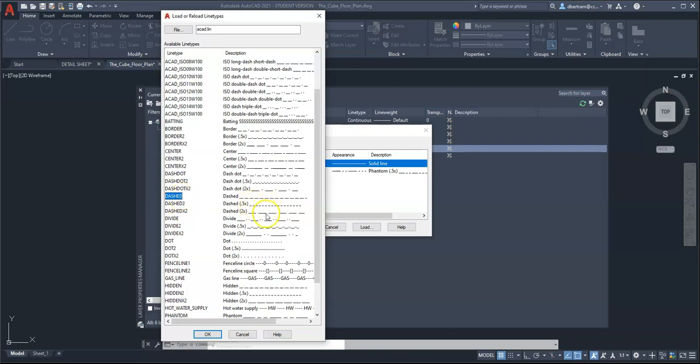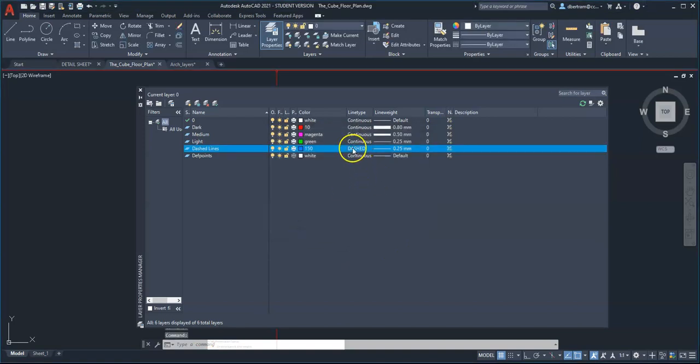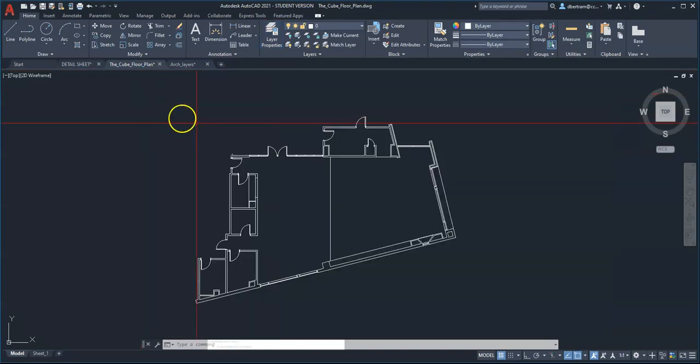So we have small dashes and large dashes. I'm just going to go with our normal dash. I'm going to say OK. And we are in the process of changing it, so I will say OK there, and that looks good. Now we have a dashed line there. Okay, I'm going to close that now.